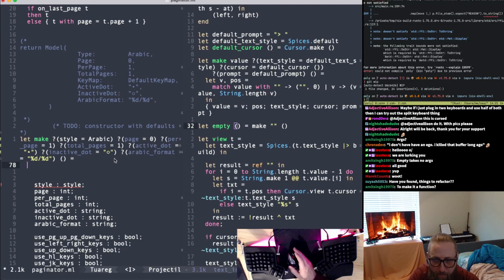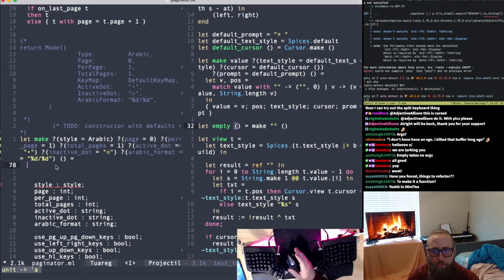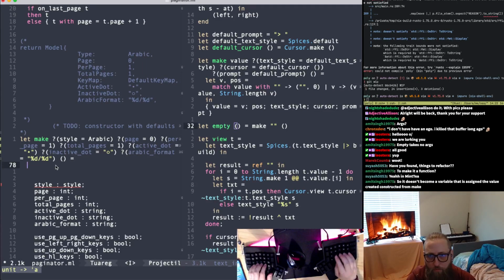Have I found things to refactor? Well, you mean in Mint T? Or what are you talking about, Suyash? I'm just adding a new component that we didn't have before. It's just a new component. I'm adding a paginator component. So I'm porting the Go code.